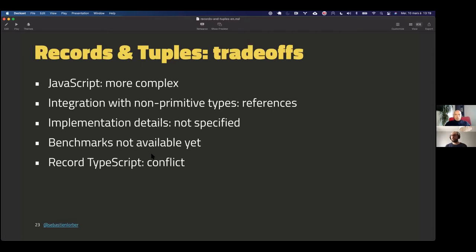And also, as you may know, TypeScript will implement proposals that are in stage 3. So basically, the next stage means that TypeScript will implement records and tuples, but there is already a type called Record in TypeScript, which is somehow a type for an object. There is some kind of conflict here, and we don't know exactly what the syntax will be to use records and tuples in TypeScript.